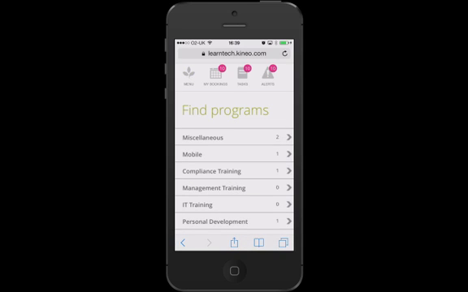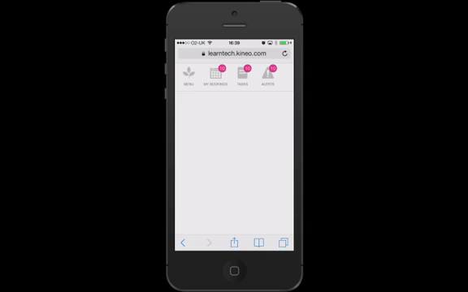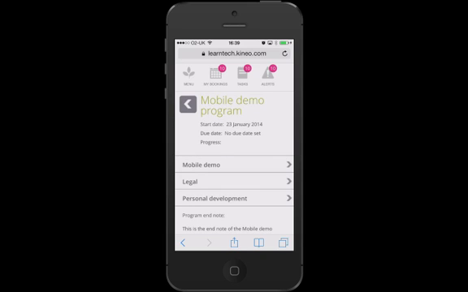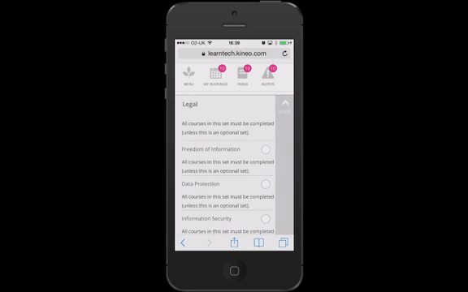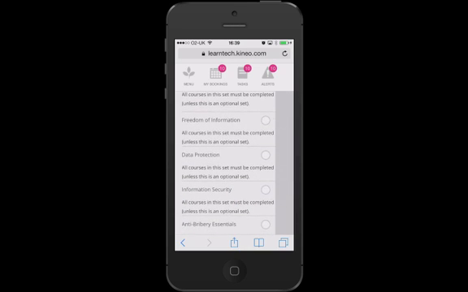Programs are slightly different in so much that they've got an added layer of complexity, which are the sets. And as you're looking at this program here, you can see various sets. There's mobile demo, legal, personal development. These are the regular program sets, and you can see here that from within there, I can navigate to the courses as well.